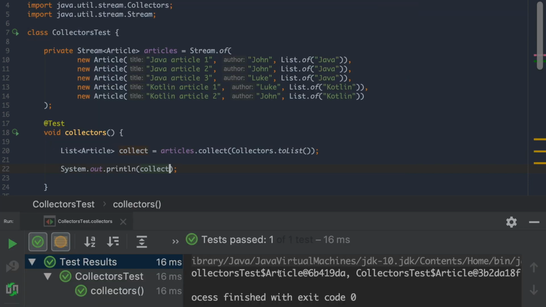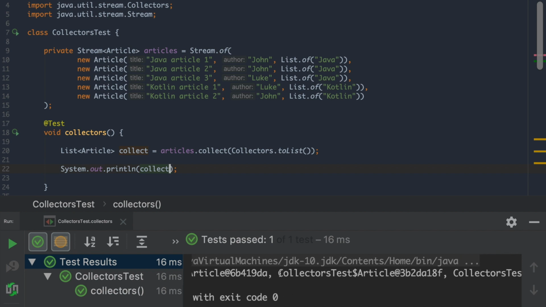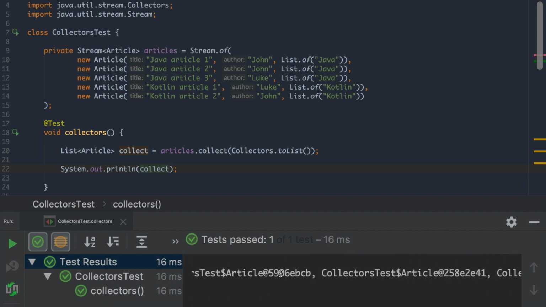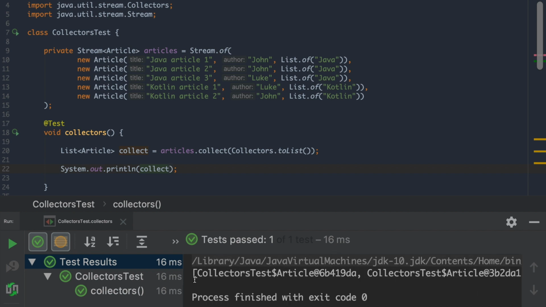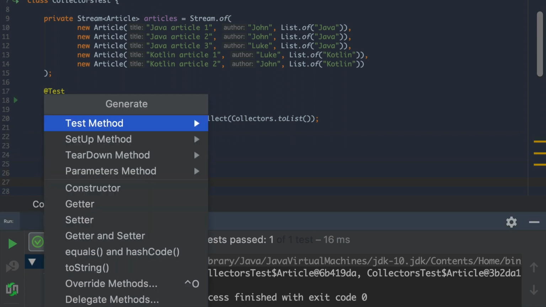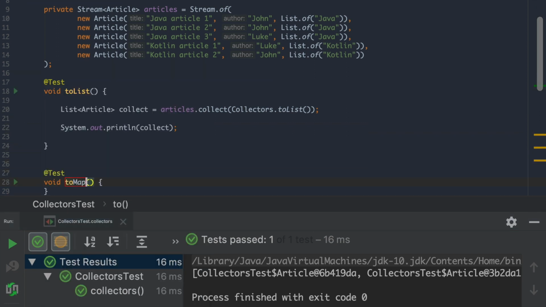As you can see, we have different articles in a list. Let's take the next one, which is toMap.